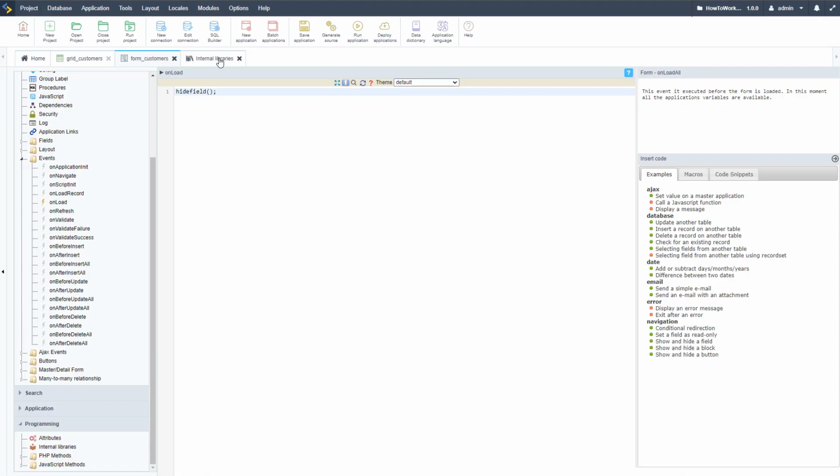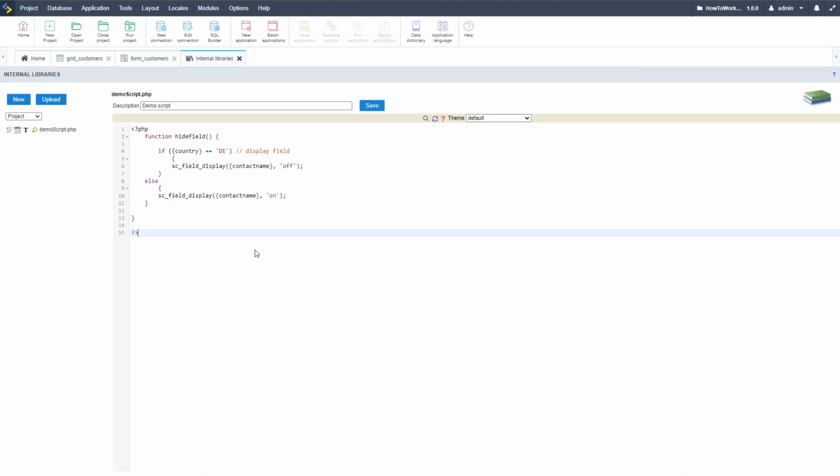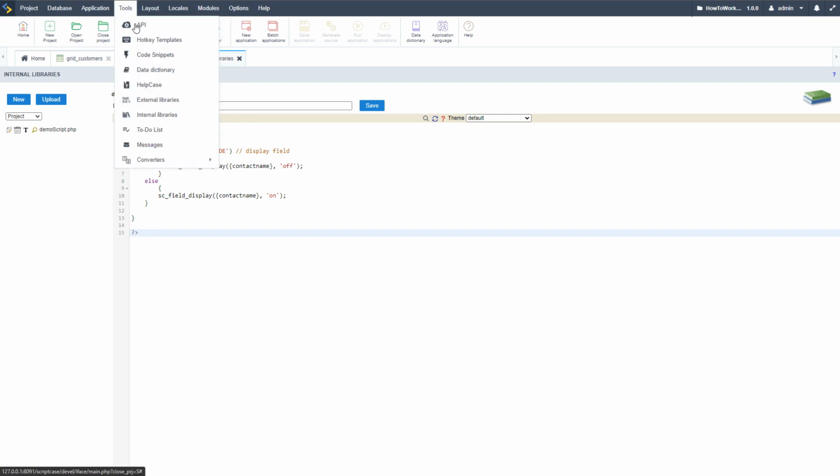So just like that, we are able to add internal libraries as well as use the macros available within Scriptcase with a few clicks and add them within our applications. Okay, so the next library that we had was the external library.